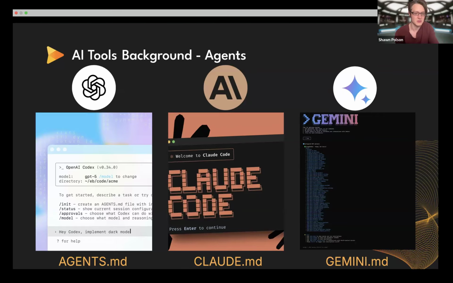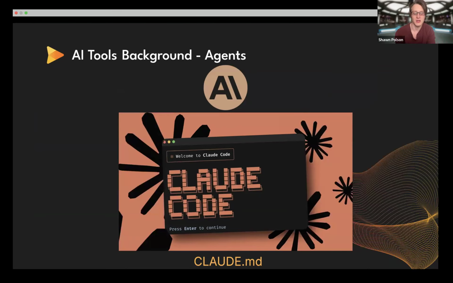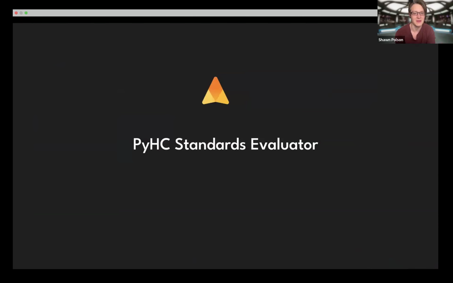And that's what I've used here. Claude Code is what I did all of these with, so you'll be seeing Claude Code for the rest of the talk, but we could easily swap in the other tools from the other companies and it'd work just about the same. But let's start off with the PyHC standards evaluator, shall we?